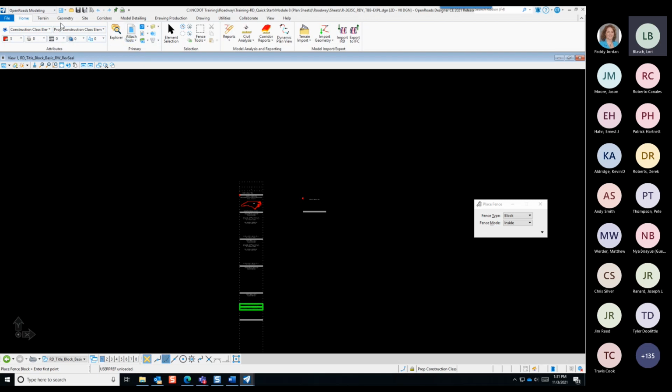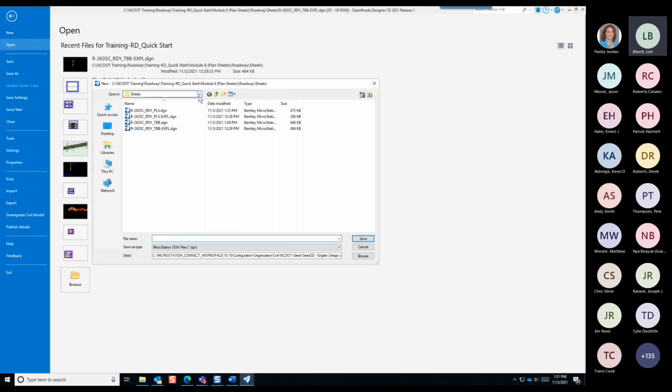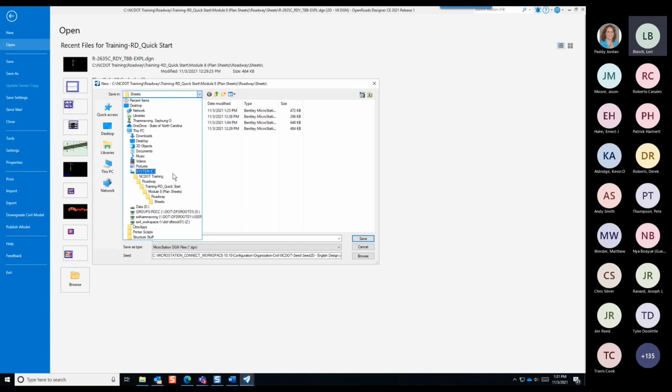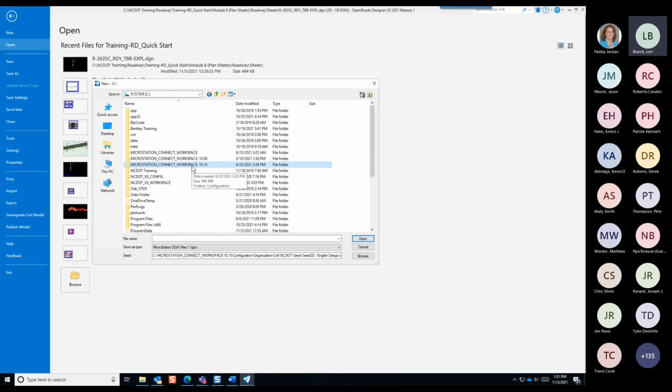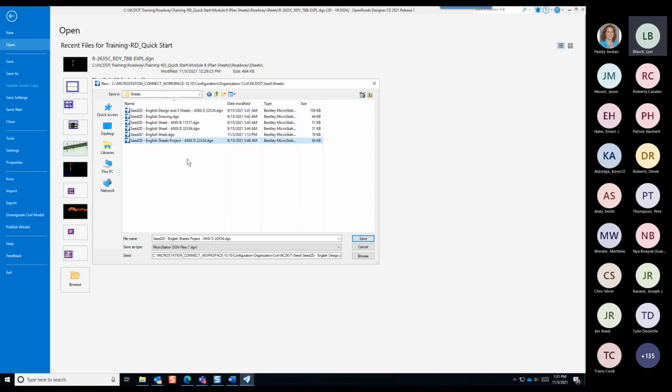Yeah, so we remember those seed files I mentioned earlier. We create a new file here in our workspace. On the workspace, NCDOT, seed, and then sheets. And this one has 10 sheets here. I can use that as a seed. So I create a file, call it what I want to, but I use these as a seed. So this DGN file has 10 sheets in it. Blank sheets.